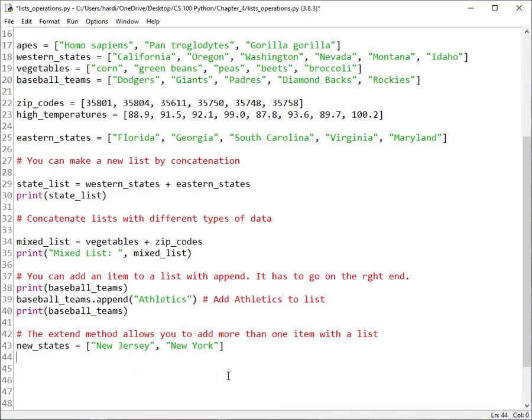Let's look at another operation that we can do. Extend. With extend, you can add a list into an existing list. So it's like append in that it goes on to the right-hand side, but you can put more than one item in here. The way that you have to do it, though, is we have to make up a new list. So I'm making up another list called new_states, and I'll just put New Jersey and New York in there. Then I want to extend the eastern states by adding in the list new states. So the way we do that is we have to use the name of the list instead of just using these strings as you see here.